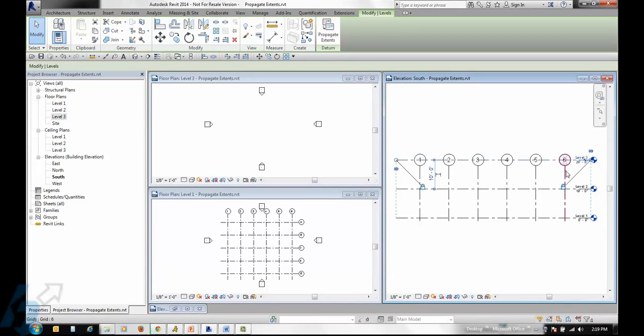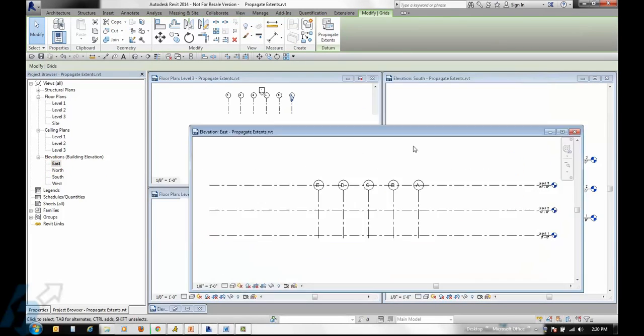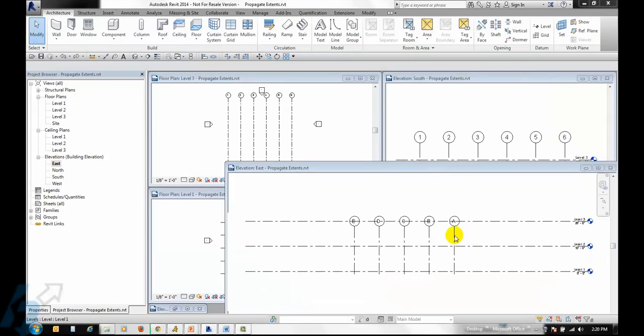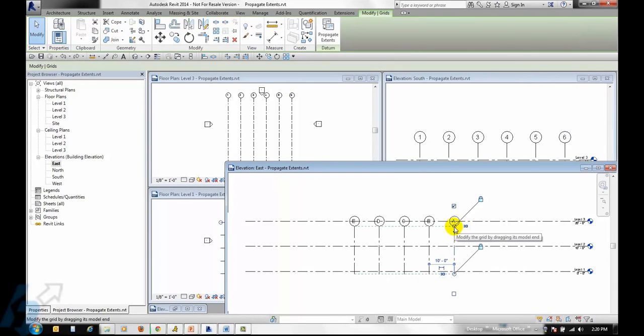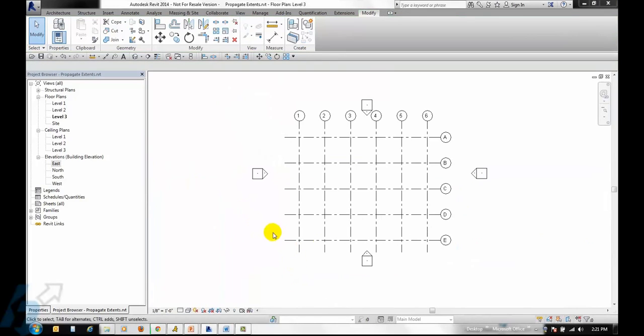I'm going to drag our grid lines above our level line, and you'll see that they now display in the 3rd floor plan. To get our other grid lines to display, we'll need to open up a different elevation view. We can repeat the process here by grabbing the grid lines and dragging them above our level lines, now displaying all of our grid lines within our 3rd floor plan.